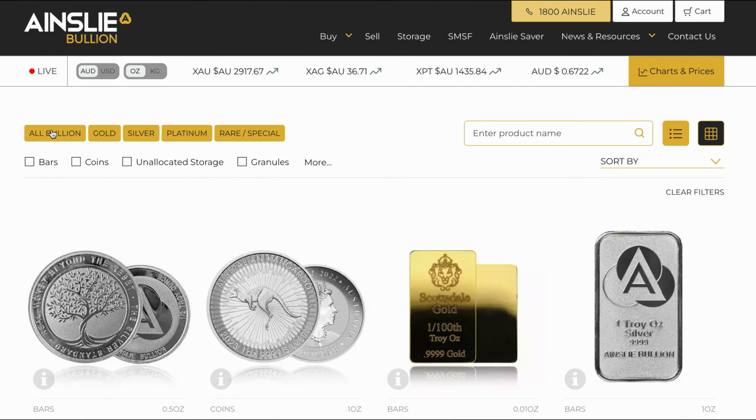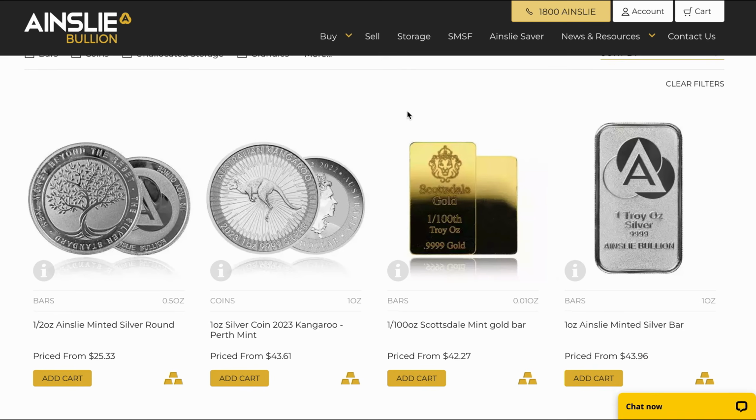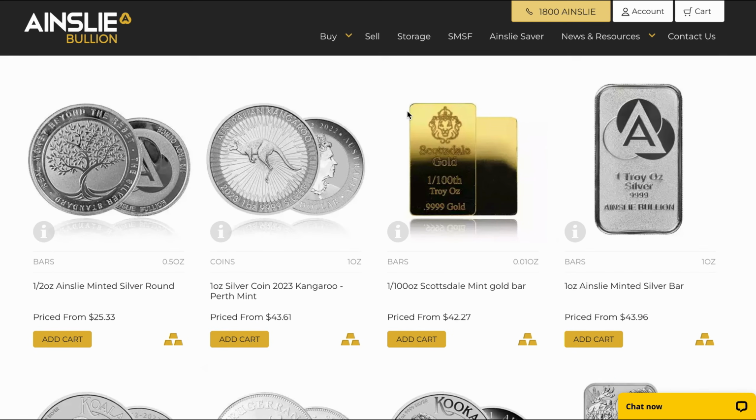Just clicking back on all bullion. Something you'll want to note here, a couple of things. So let's start with just this one here. This is the Ainslie Minted Silver Round, half ounce. It's actually been a very popular product, just recently launched, that is. What you'll notice on some of the products, you'll see a little I for information button. So if you hover over that, it'll give you just a little bit more information, a little tidbit of info.